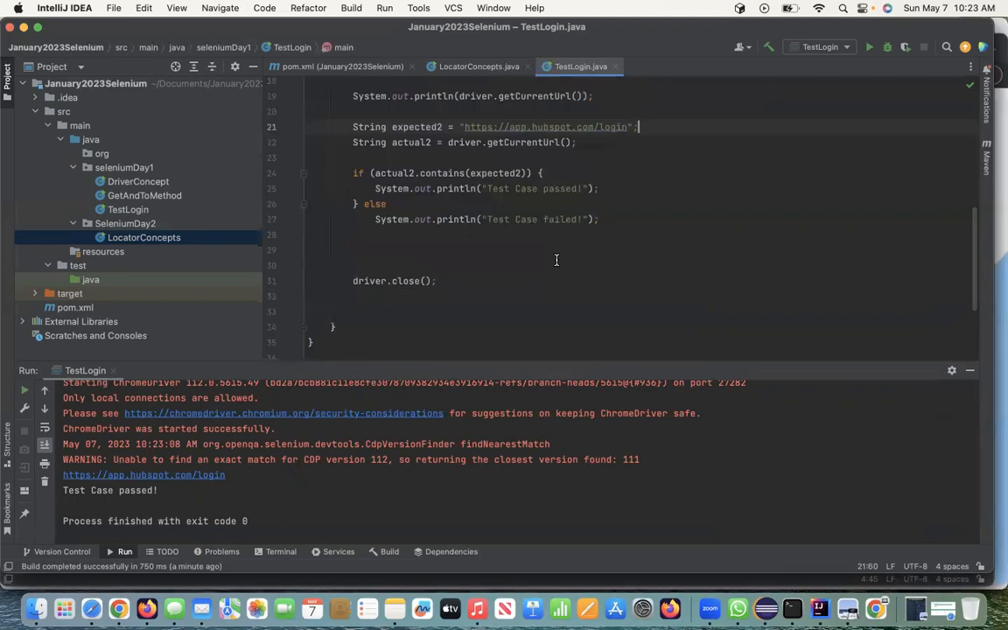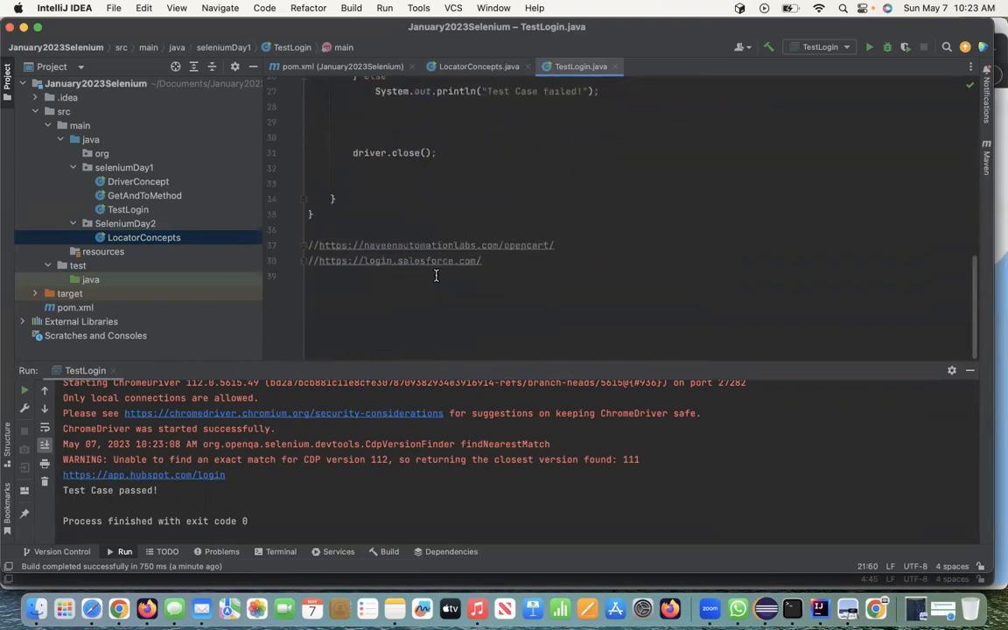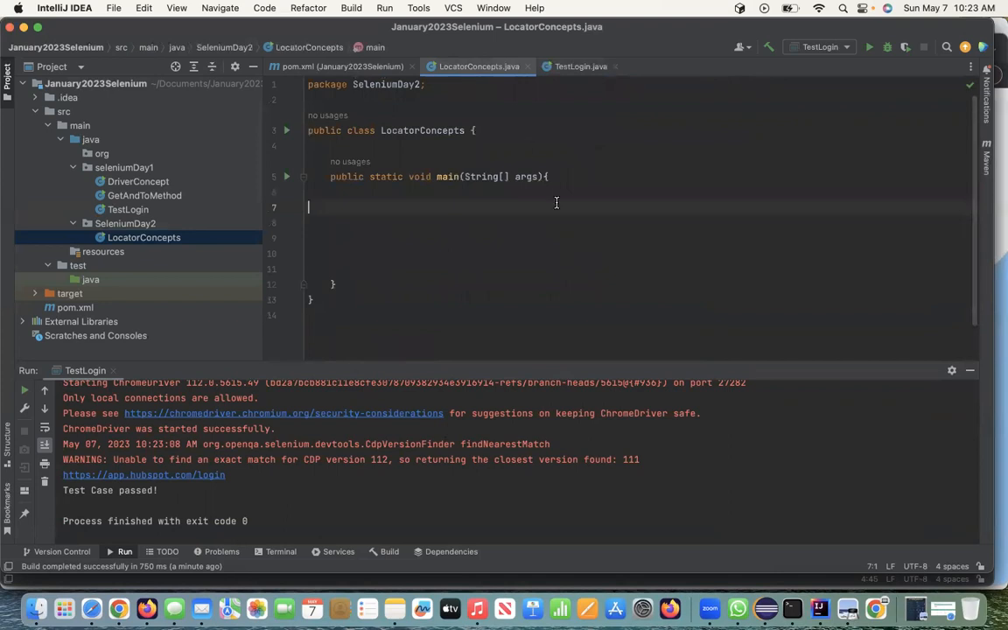No, okay. So similarly, today, instead of hubspot.com, I'll be using one of these, as I said, Salesforce login or Navin Automation Lab. So let me go to my locators concept and start writing those.